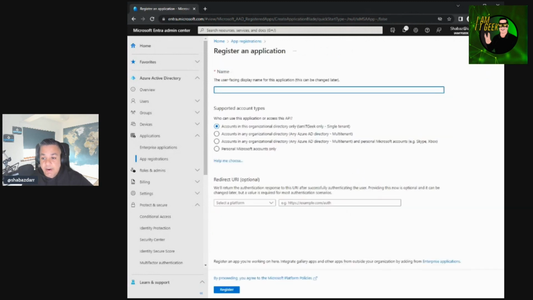So a couple again of prerequisites. You make sure your account has a relevant permission. So either application administrator, application developer, or cloud application administrator is the minimum permissions. Obviously a global admin would do as well. You need to make sure you've set up your tenant, which I already have, and also that you've got an Azure AD account. So we'll just call this IT Geek Demo App.